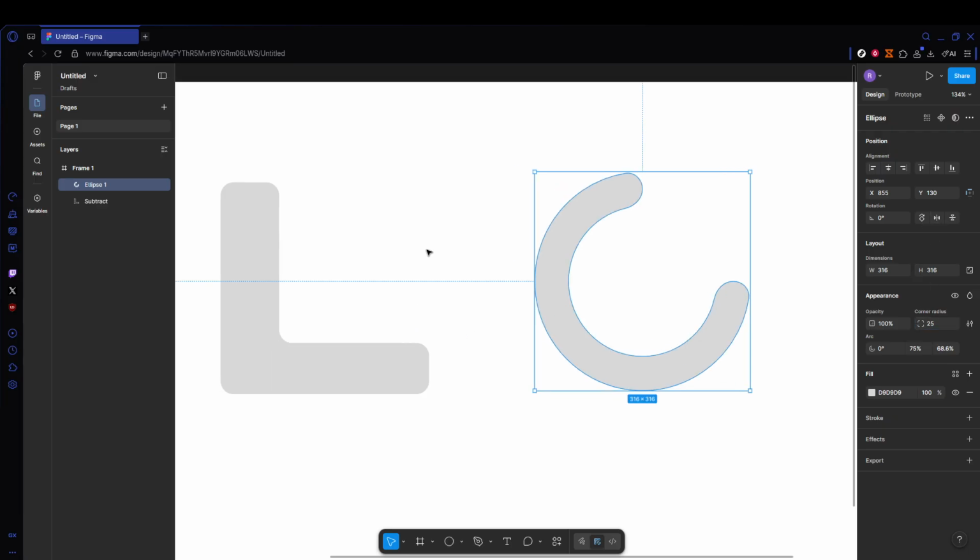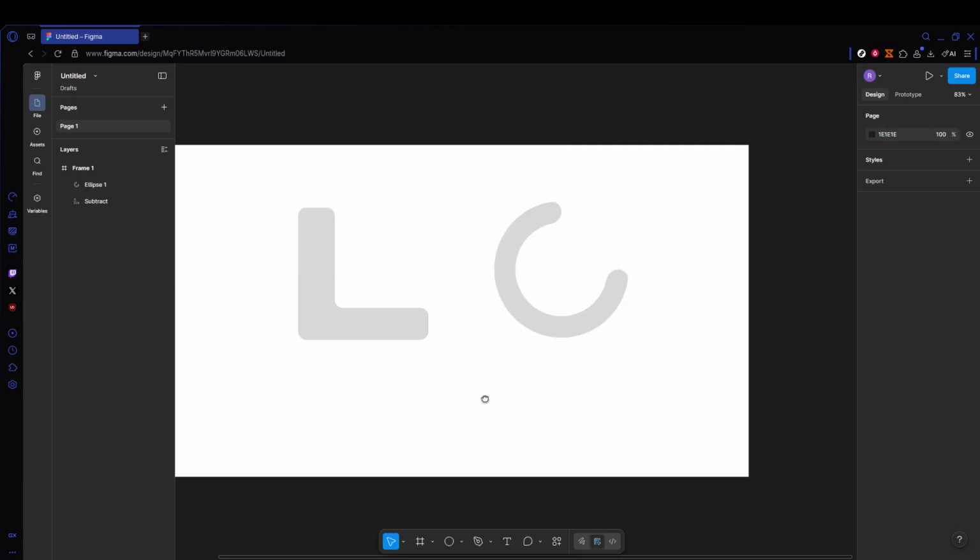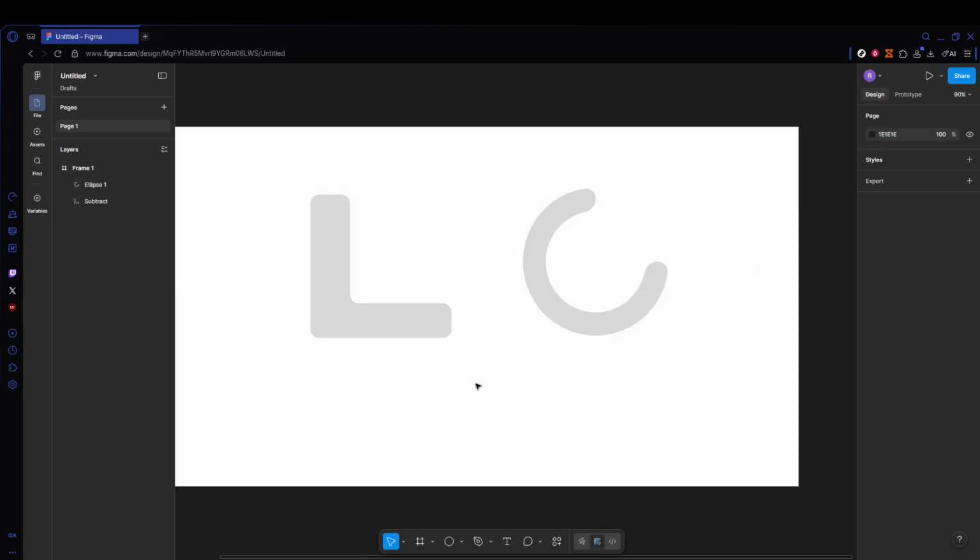And that's the basic flow. Build shapes, combine or subtract them, and refine with radius and arc controls to get exactly the look you want.